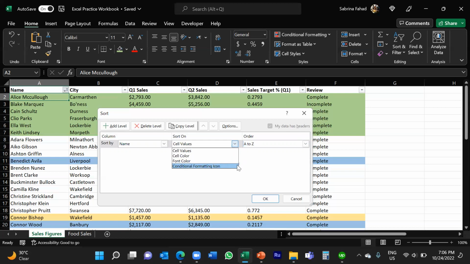And you can also sort by conditional formatting icon. I'm not going to go into too much detail on that, but if you want to know more, please do state in the comment section, and I'll pick that up from there. Okay, so that's it. Let's change that back to cell color. What I'm doing there is selecting the same stuff and clicking OK.